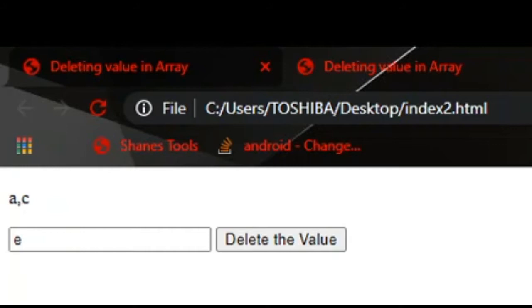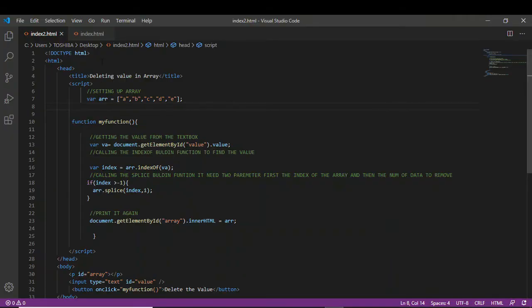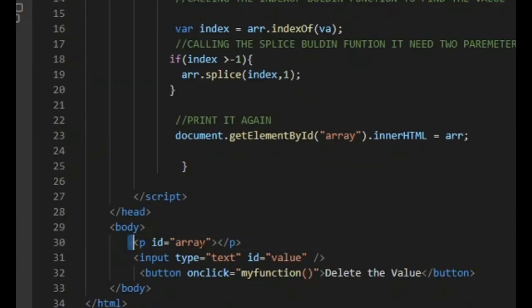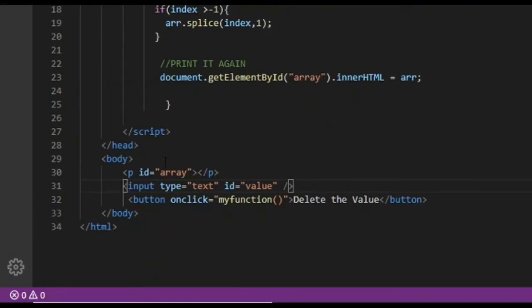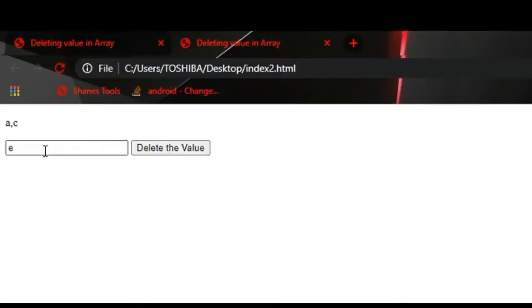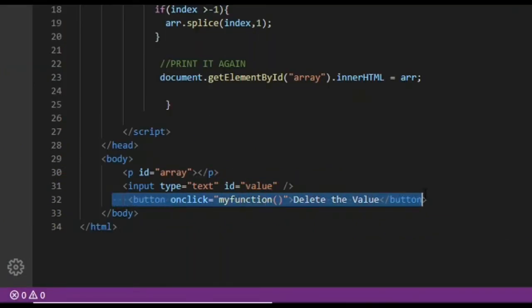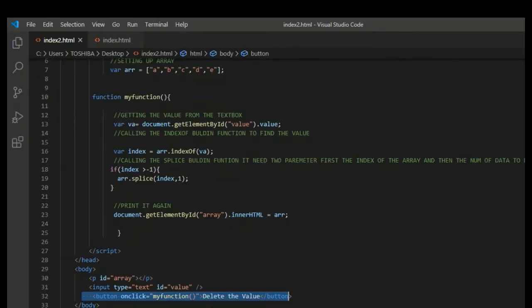So here is the code. First of all, I have an array which is ABCD, and I am passing this array in the p tag. Then I have an input text box from which we are getting the value which we want to delete. Then we have a button which we are using to call the operation to remove that value which we want to remove from the array.